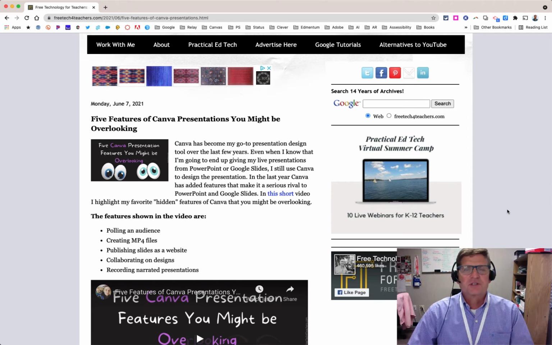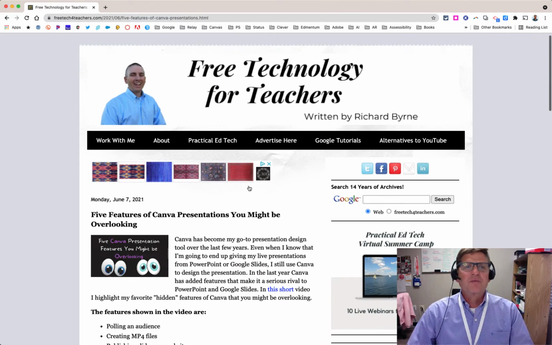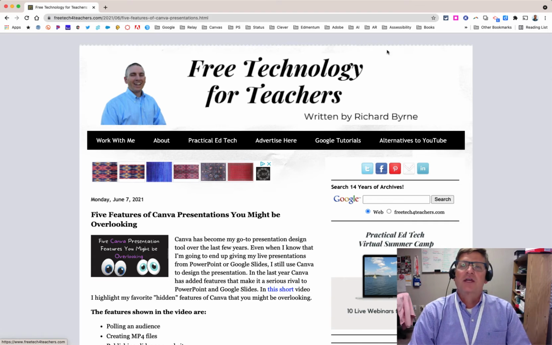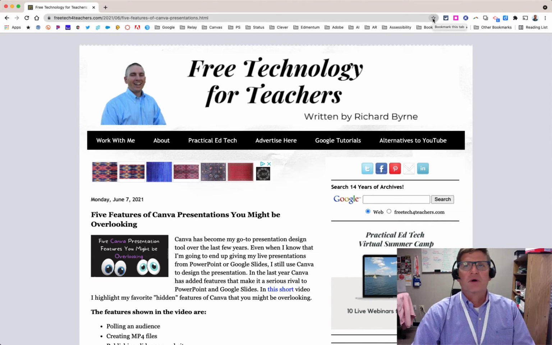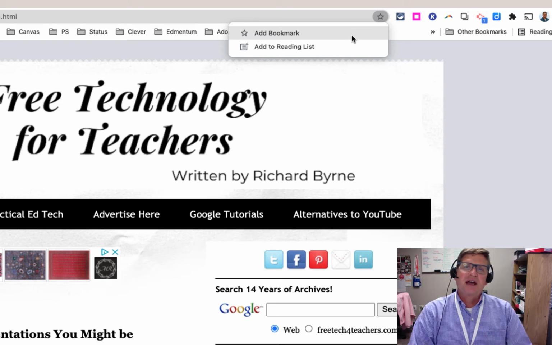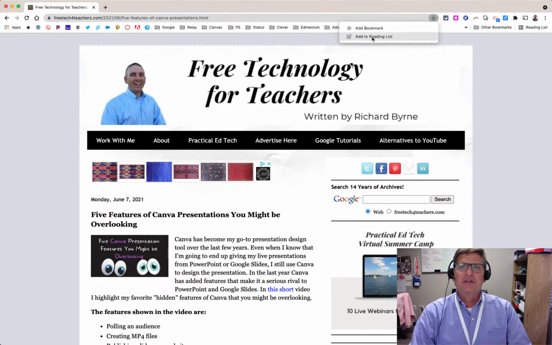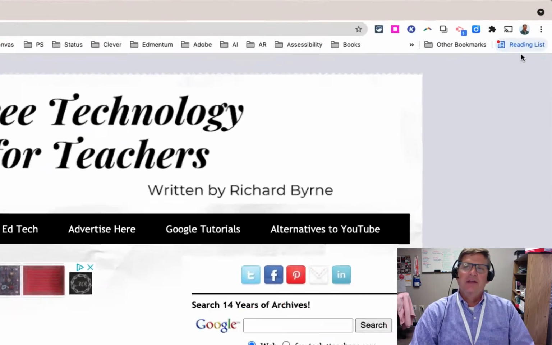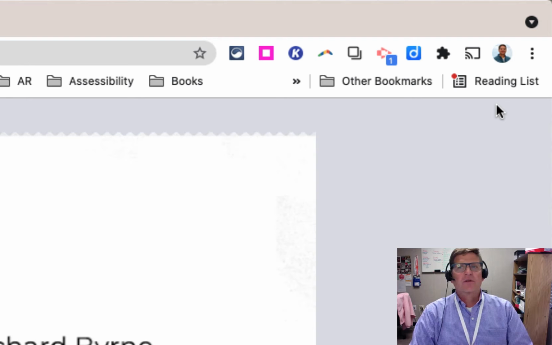This newest feature is called a reading list, and what it allows you to do is take this website or any website, even a Google Doc, because it has a web address. You can do this with a Google Doc too. You can go up here to the star like you're going to bookmark it, but you see now that you have the option to add the bookmark or add it to a reading list. I'm going to select the add to reading list, and then up here on the right you can see where the reading list is. There's a dot that shows that there's a new address that's been added to the reading list.